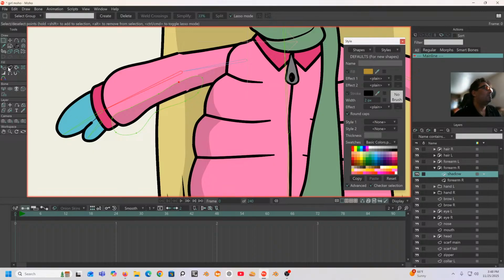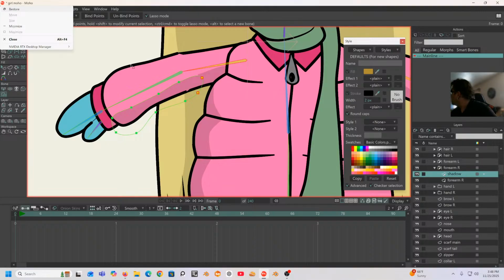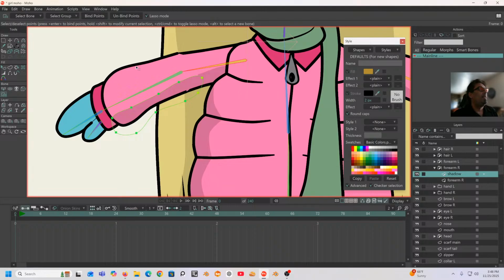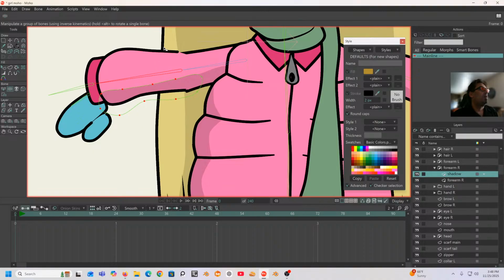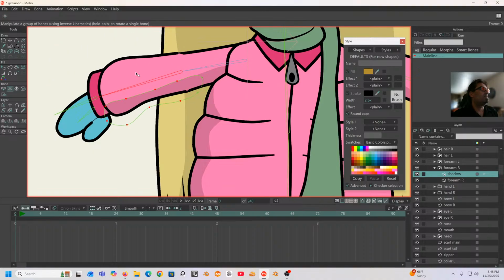And let's go ahead and select for the shadow here the bone, which is the forearm bone. I'm just going to select all of these points except for the top two. I'm going to bind the points. I'm going to go ahead and select the next bone and select these points and bind them that way. And, oops, I almost closed my thing by accident. And now I'm going to move the arm just to check that the shadow works, which seems like it does.